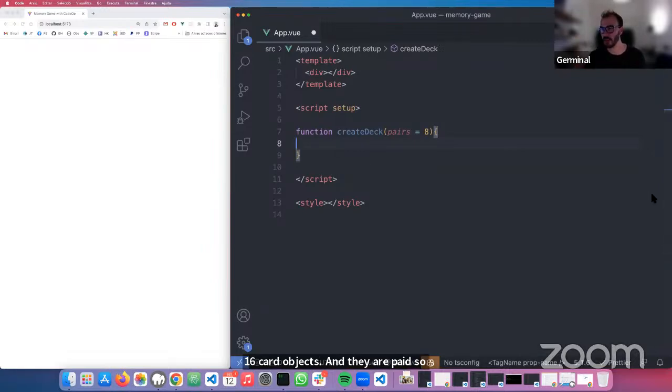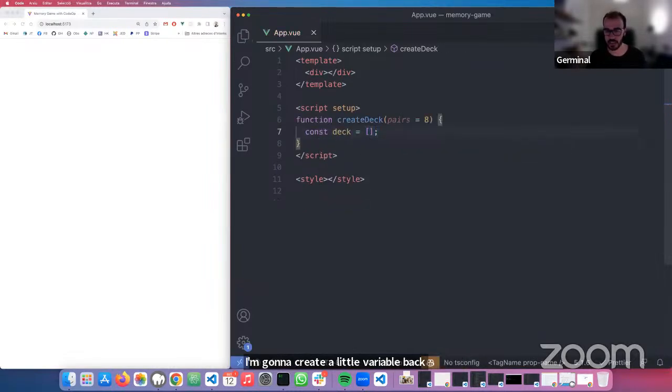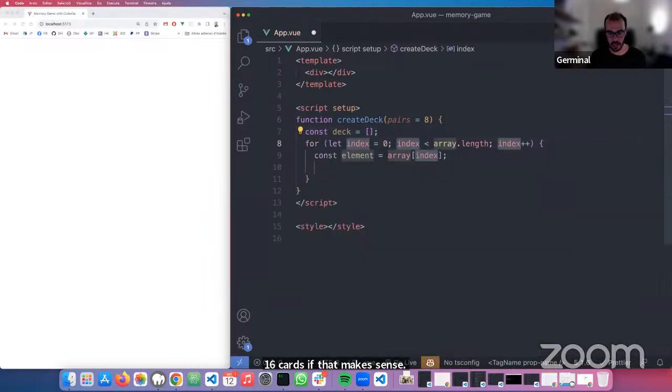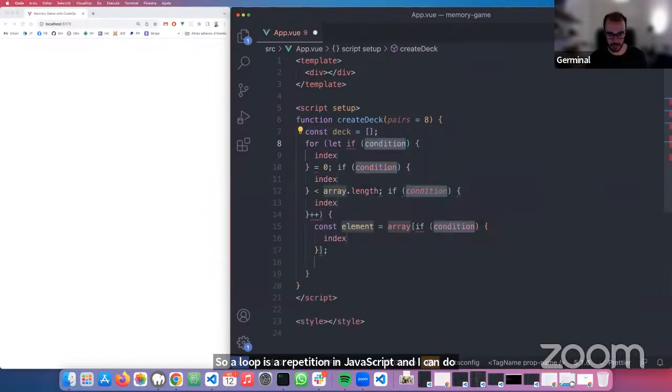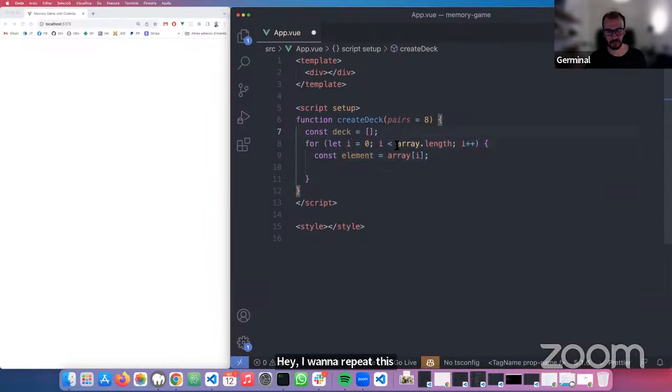Okay. The way that I'm going to do this is I'm going to create a little variable deck. It's going to hold an array. That's a list of things. And then I want to loop 8 times, 1 per pair, and create the 16 cards, if that makes sense. So a loop is a repetition in JavaScript, and I can do this with a for loop like this. And I want to repeat this basically 8 times.